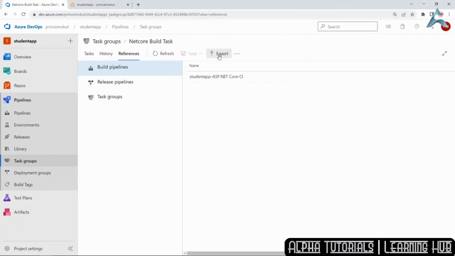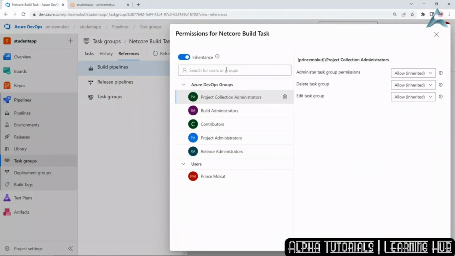To export a task group, you can click the Export button and export this task group to another project. And then you can also set security permissions by clicking the ellipsis, select security, and grant permissions to individual users or groups. I enjoy using task groups, especially as I have to design pipelines for microservices. So consider using task groups when building your next set of pipelines for your development team.